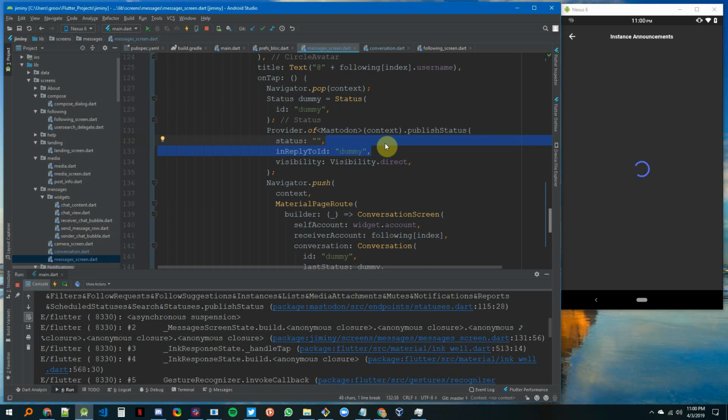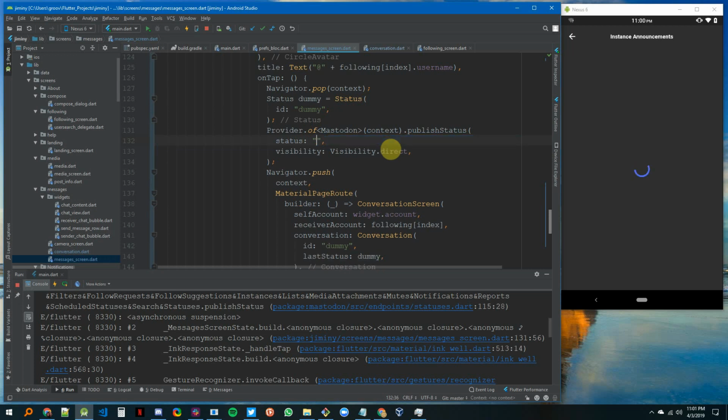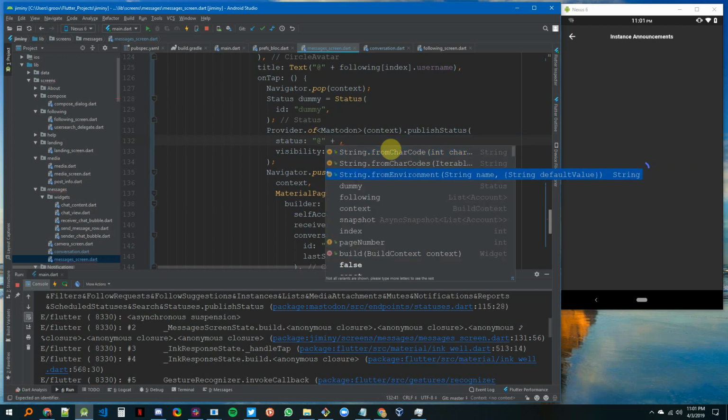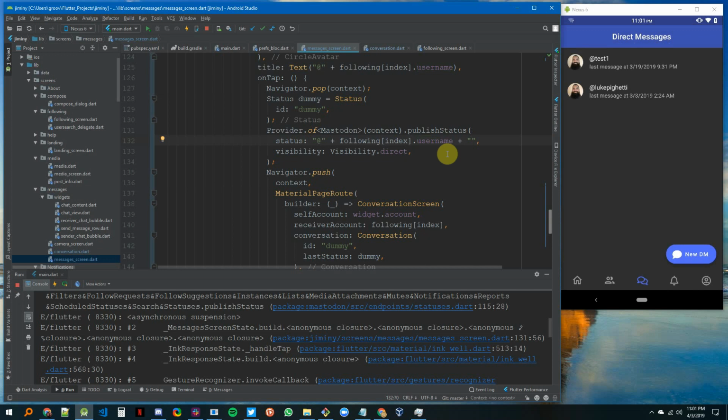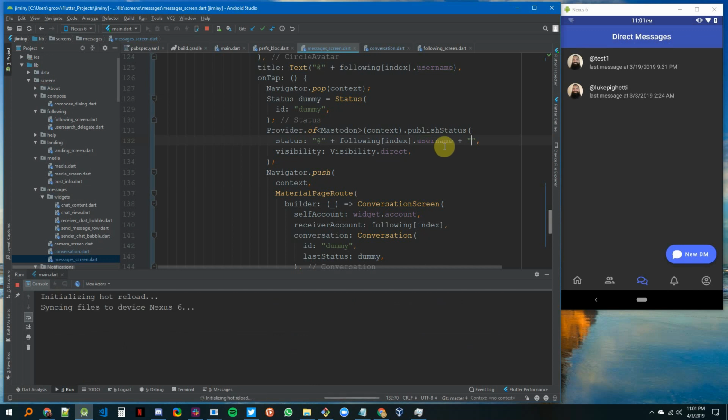Do I need to tag the person? I think I need to tag the person. Yeah. I think what I need to do is do that and do... No, wait. Do following index dot username and then maybe just an empty string. Okay. That probably has something to do with it.